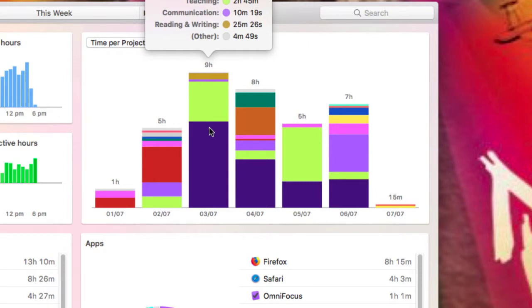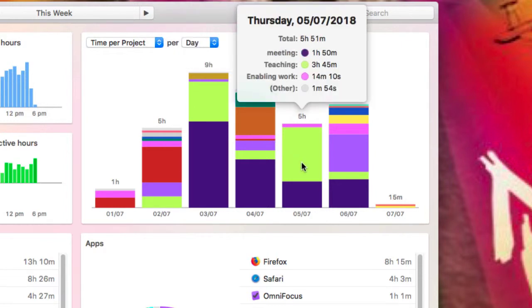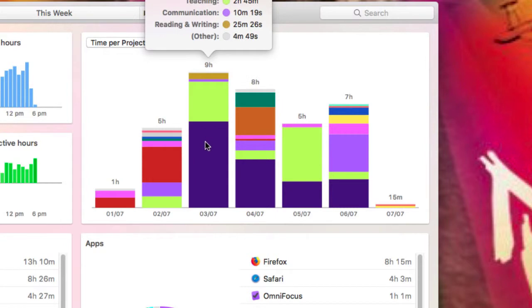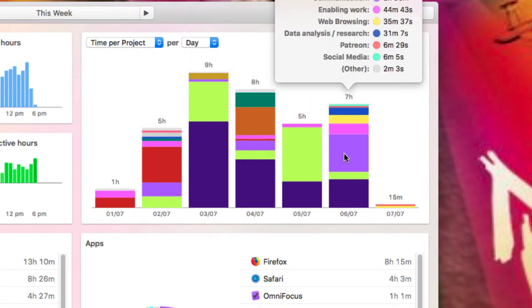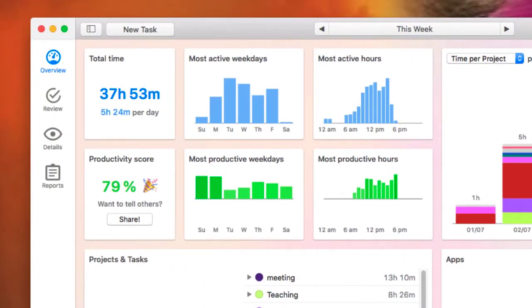Had a really big day on Tuesday. You can see I worked quite a long number of hours, but here on Thursday, I took a shorter day to compensate. So we all do that, but this actually keeps track of it much more succinctly and tells you what each day looked like.